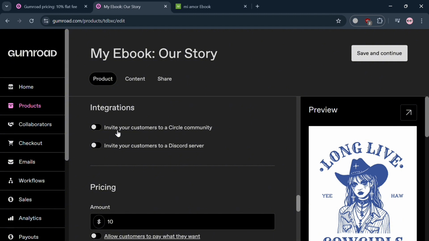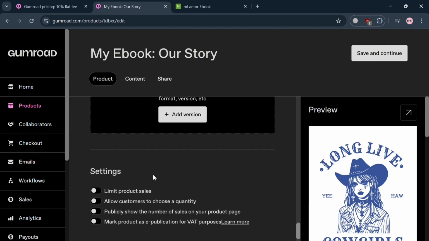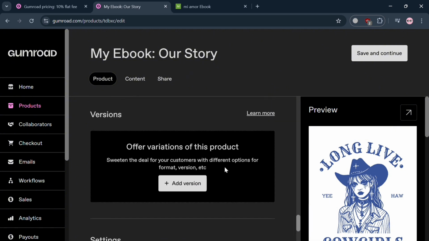Now under this integration, you could also set to invite your customer to a Circle community once they purchase, or even join a Discord server if you want to. And below, under the pricing, you could also navigate to allow your customers to pay what they want, allow customers to pay in installments in here, and also the version if you have any version of this ebook.